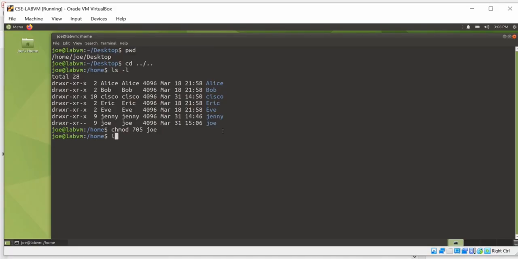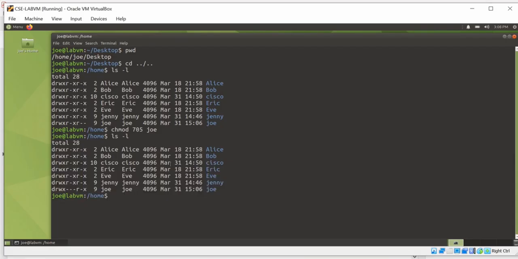Use the ls -l command again to list the permissions, and you can see that the group has no rights and others have read and execute rights.